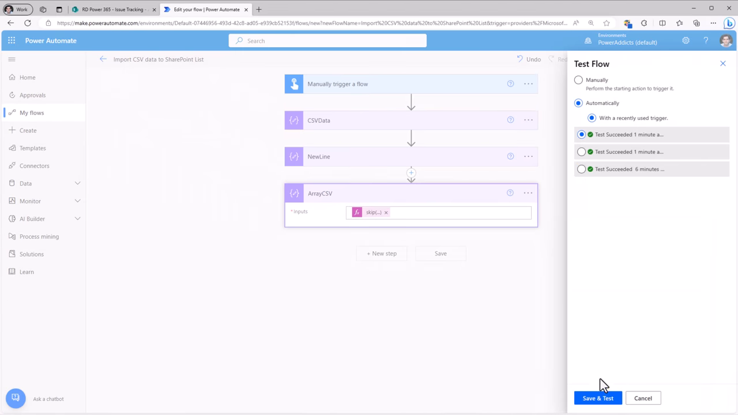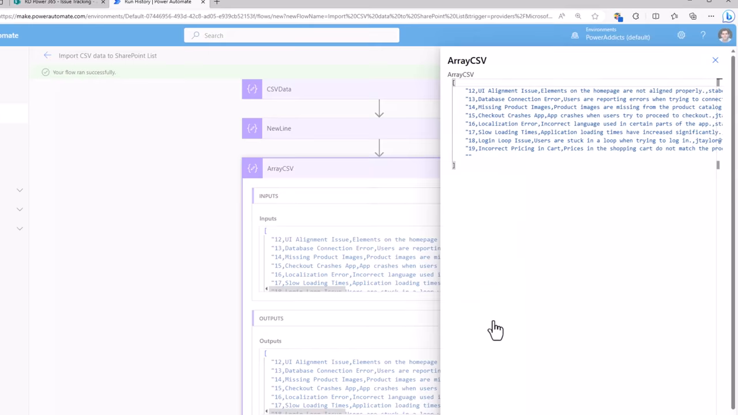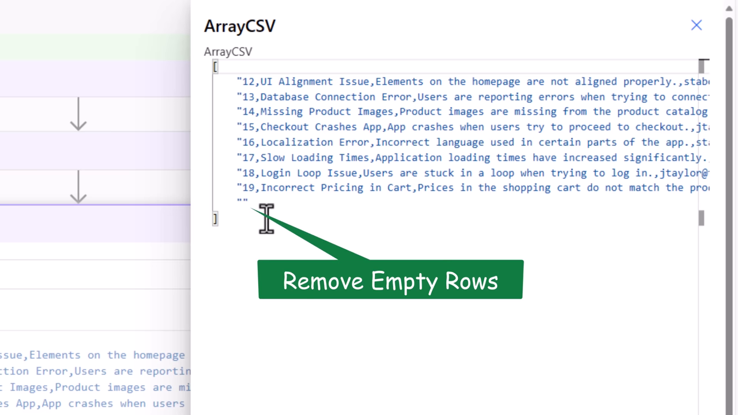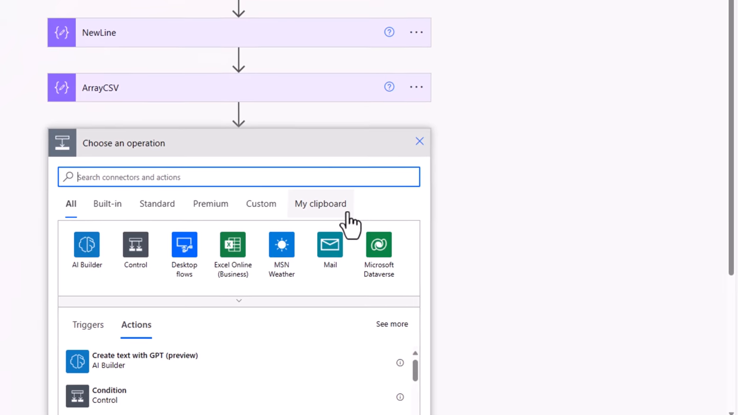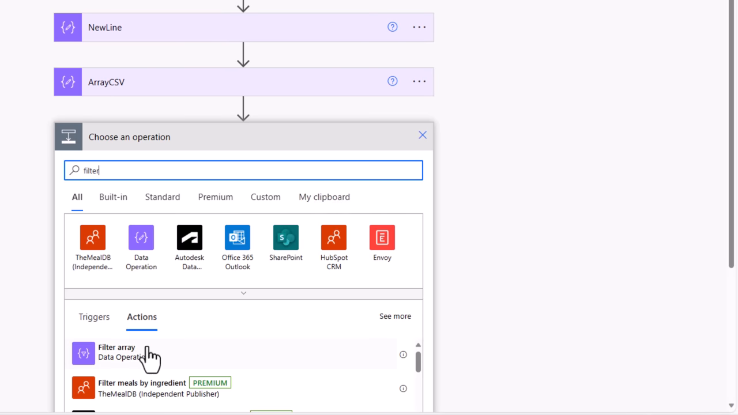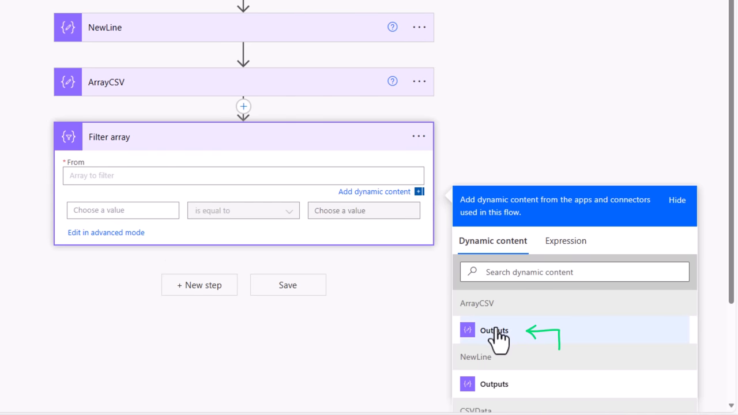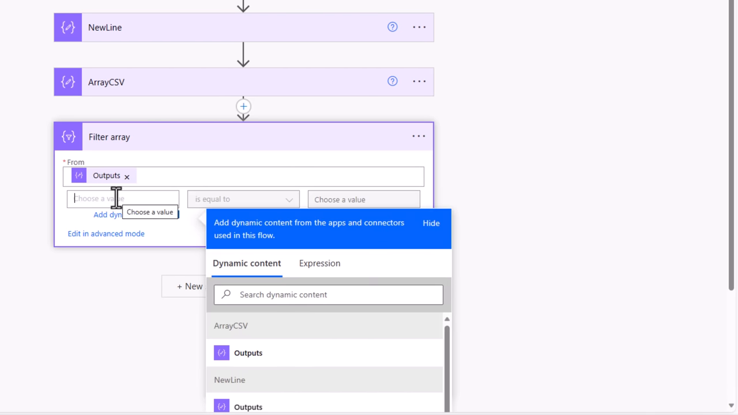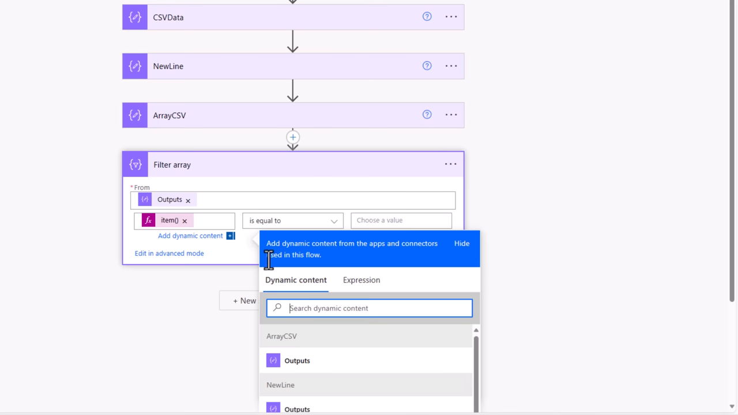Let's test this flow. The flow has run successfully. If I look at show raw outputs, you can see that the array does not include my header row. And for me to remove any empty rows, I'll edit the flow, add a new step, use the filter array data operation action. The array of data here is the outputs of array CSV. And here, my expression will be item, which are the items within that array. This is not equal to empty.